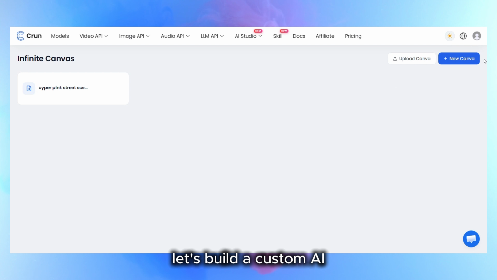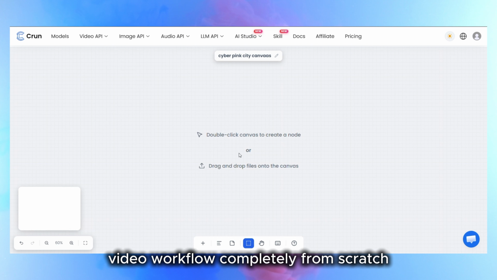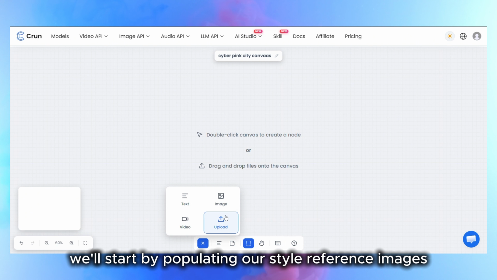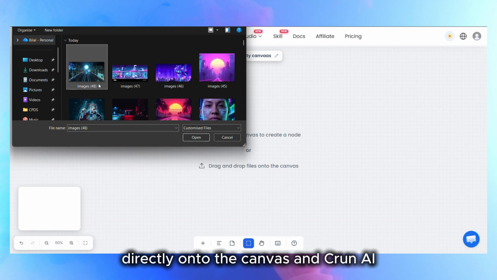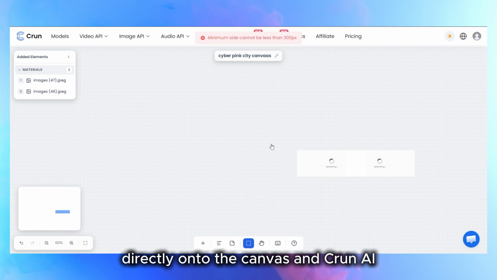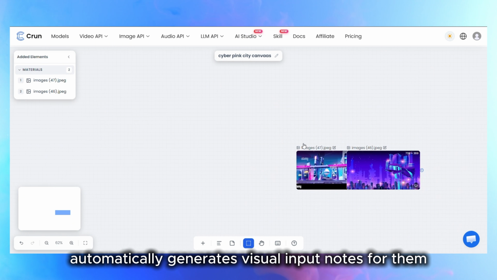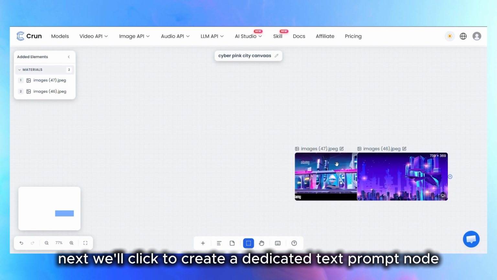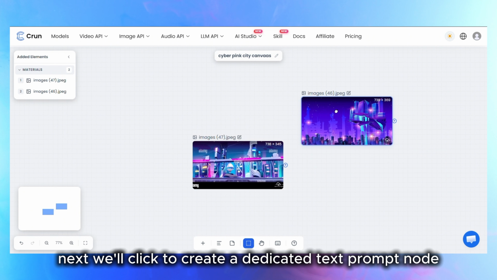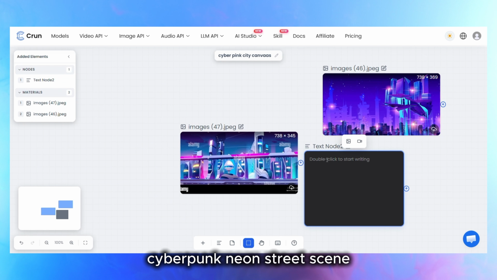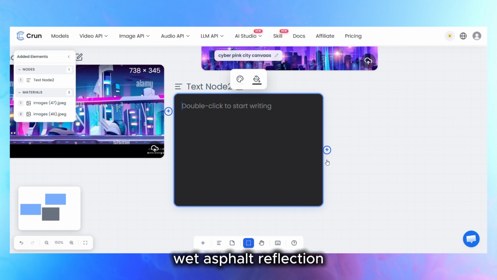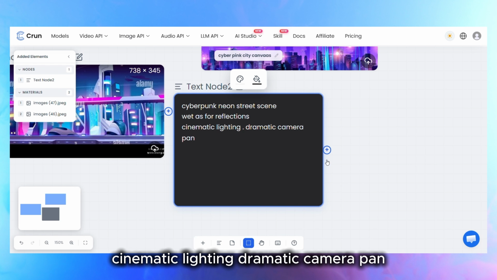Let's build a custom AI video workflow completely from scratch. We'll start by populating our style reference images. All you need to do is drag your image files directly onto the canvas, and Crun AI automatically generates visual input nodes for them. Next, we'll click to create a dedicated text prompt node right next to our images. I'll enter a detailed prompt for our scene: cyberpunk neon street scene, wet asphalt reflection, cinematic lighting, dramatic camera pan.